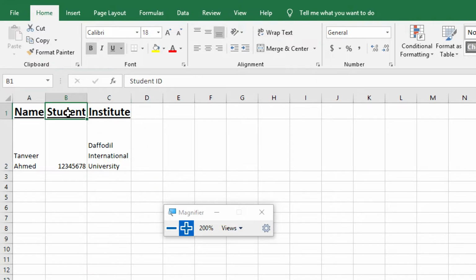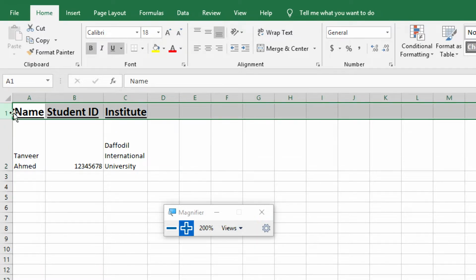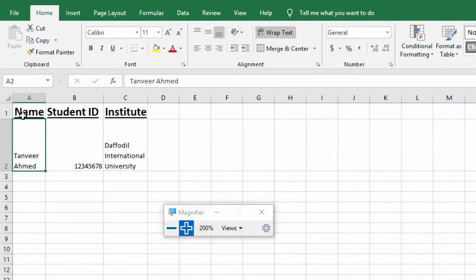As you can see, student ID is no longer visible. So we can increase the width of this column. Now, if we wish to insert another row before row 1, we want to type personal details or personal information in another row. We want to insert that row before row 1.